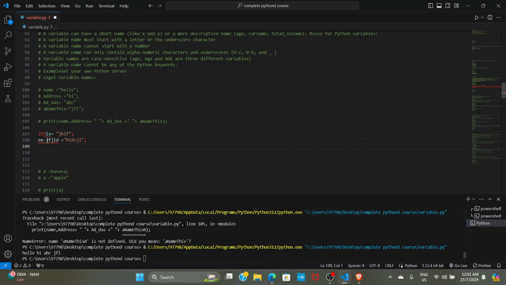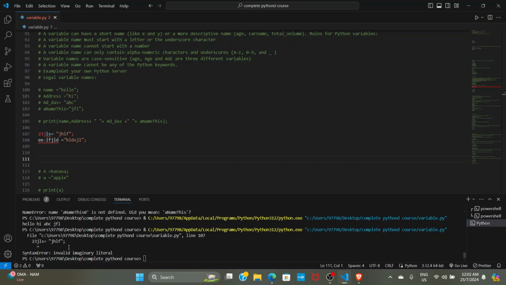So if we directly use a number, or even if we type this, it will also be an error, because Python doesn't allow this. So again, if you run this, invalid imaginary literal. Python doesn't allow this to be written as a variable name.